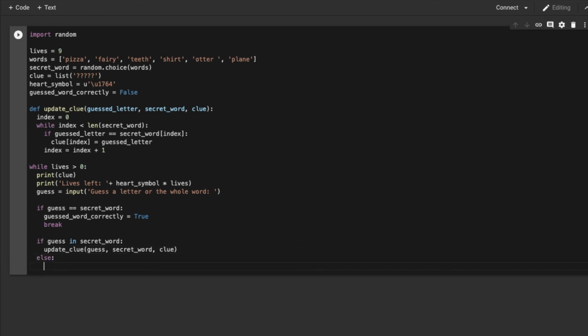Else. Let's add our final else statement. Print incorrect. So if the player guesses the wrong letter or the wrong word, we're going to print incorrect. You lose a life. And this whole loop will run again until the player guesses the word or runs out of lives. So we're going to subtract the life now. Over here we added a life, and now we don't add lives. But over here we subtracted a life.